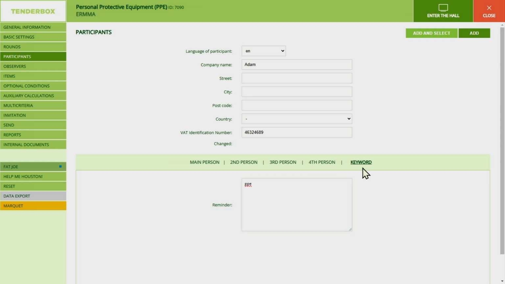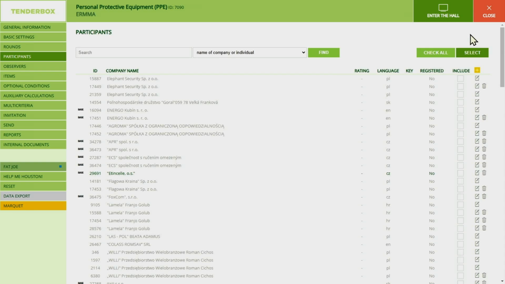When all the details are entered, you'll have 2 options. Click Add and Select to save the participants' details to the system and immediately select them for the current tender. Or, click to save their details without selecting them. If you choose this option, you'll be able to search for and select the participant later using the search bar.